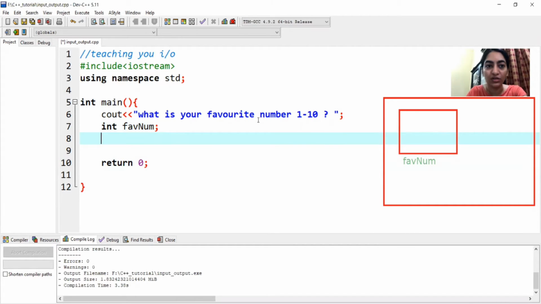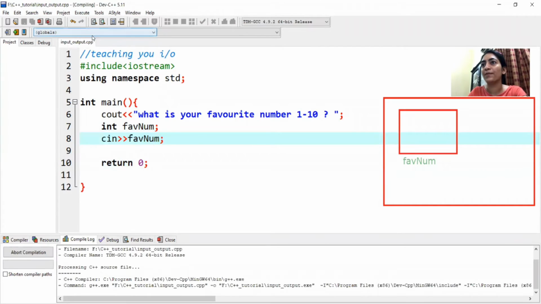So the next keyword is cin, and these angular operators are towards your right side. Remember this. In cout, these angular operators are towards the left side, and in cin, they are towards the right side, right? So whatever number the user enters will get stored in this variable, right? And when it is stored, let's again compile and run.